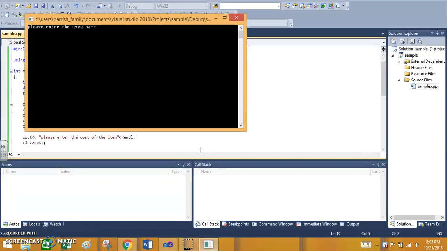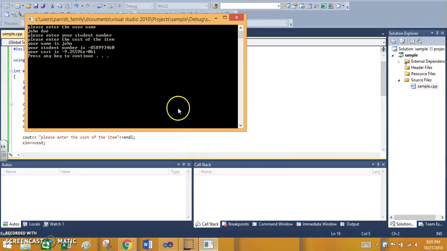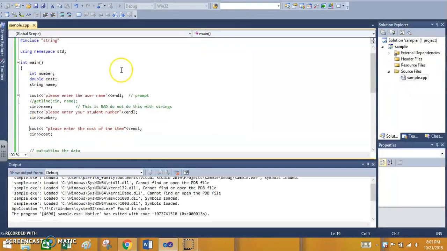you'll notice that I type John Doe, and the whole program crashes because it's trying to read just until the space. So remember, the cin statement will only read to the space. So it reads John as the name, and then it's not quite sure what to do with this word Doe, so it sort of throws it in as the number and the cost. And notice right here it says the name is John, but then it gives you these unusual numbers for the cost and the student name. So we're going to put the getLine back in.